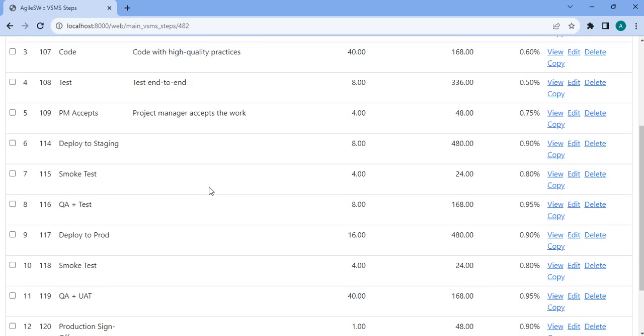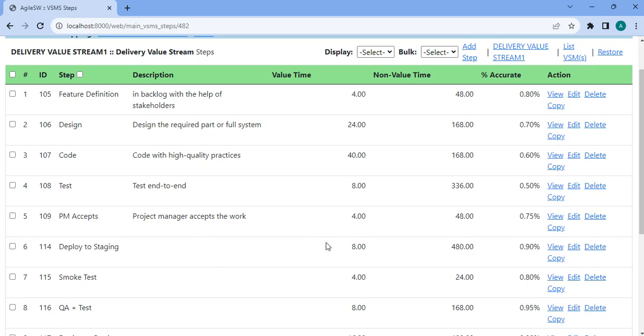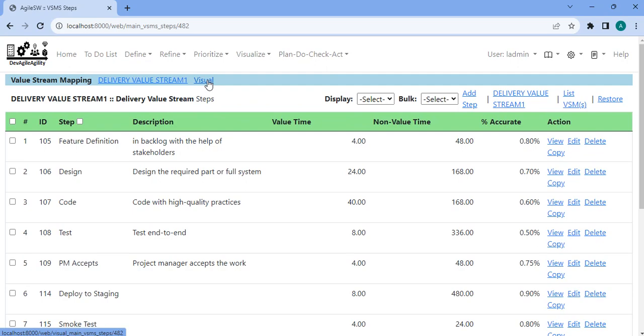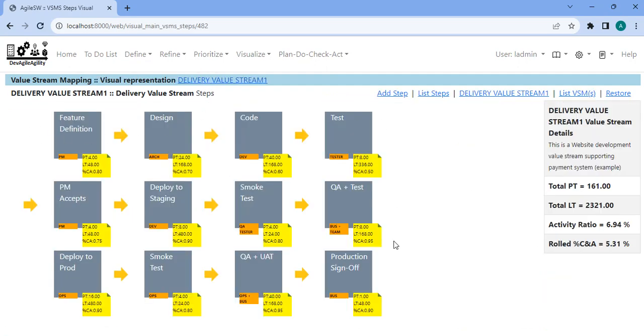So these are the steps. The steps are shown in a tabular column here. Now we want to switch to a visual mode. You can switch to the visual mode. Okay, so this is how the visual mode looks.